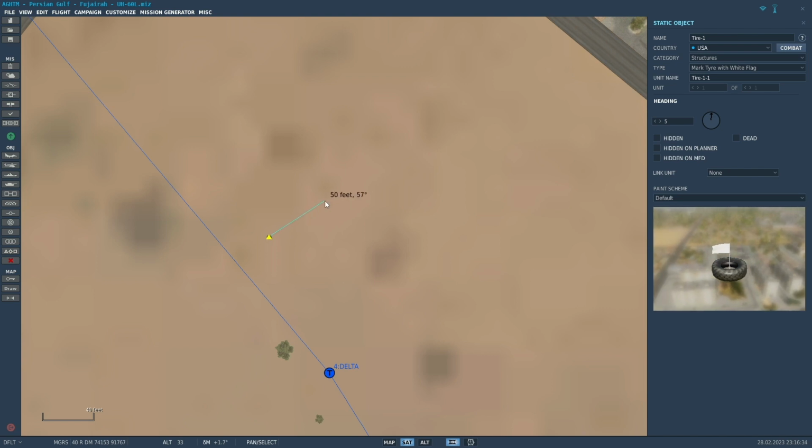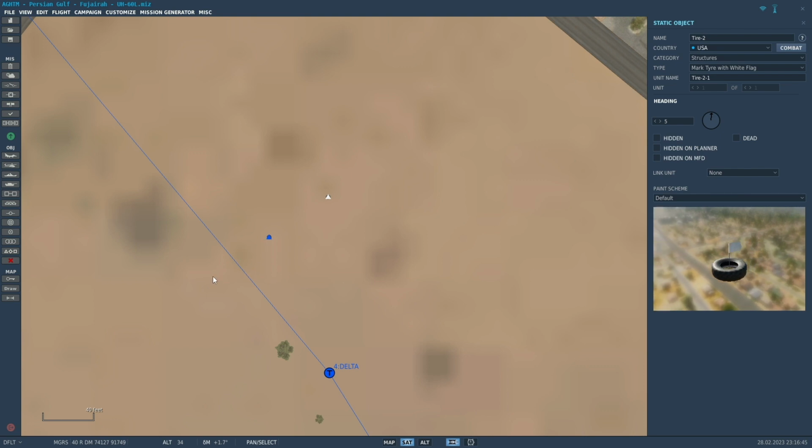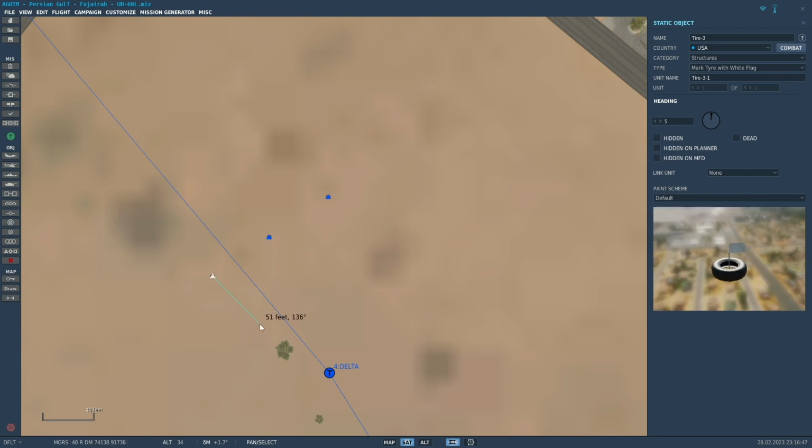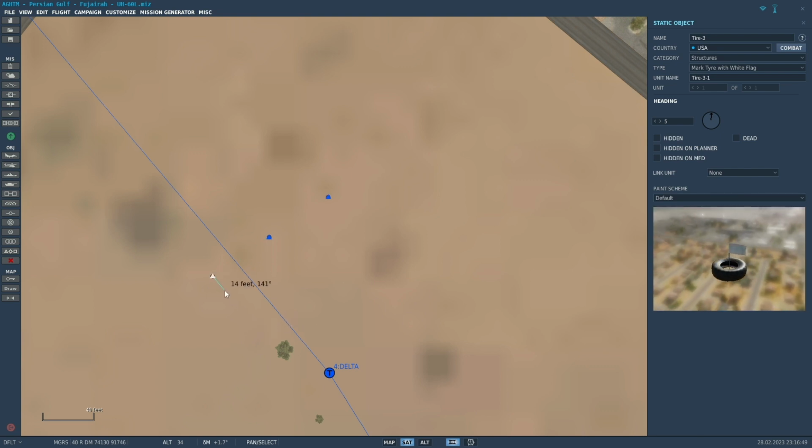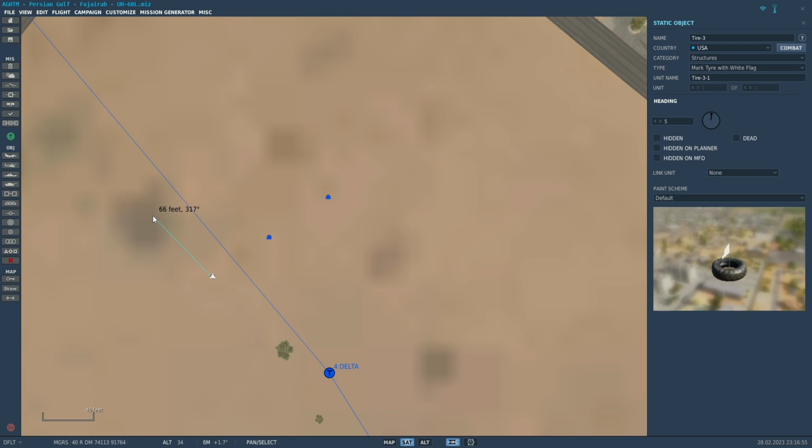I'm going to measure approximately 50 feet in this direction. I'm going to put my mouse cursor in that location. I'm just going to hit Control V. Wherever my mouse cursor is, that's where I'm going to get the object. I'm going to make another one over here. It looks like this tree is probably going to get in the way, so let's go ahead and make it extend in this direction. So we'll come 50 feet this way.